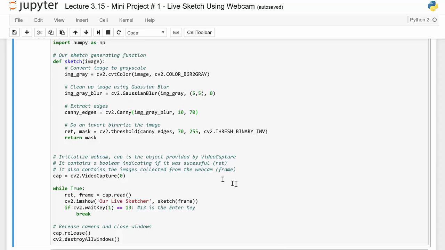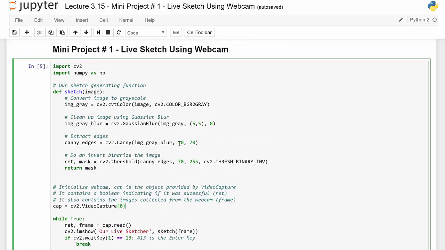Now we could have also used some other inverse functions here, and you may remember we could have used a bitwise not to invert. However, the reason I use this threshold function is so that we can actually play with this parameter here. This was our threshold parameter. So it gives you some more flexibility. And what this does is create a mask, and then this function returns our mask back. So this block of code is actually a variable itself that's returned from the sketch function, which is how we can show it with the imshow function. So that's basically our live sketching app.